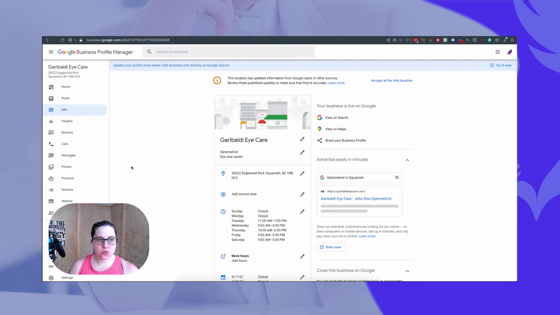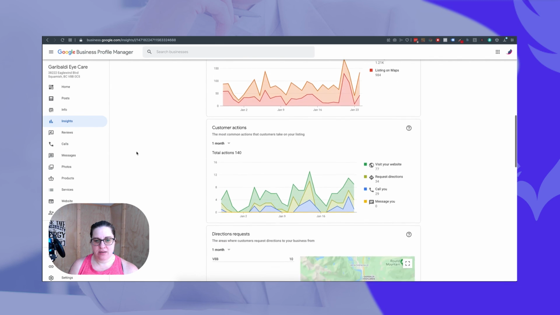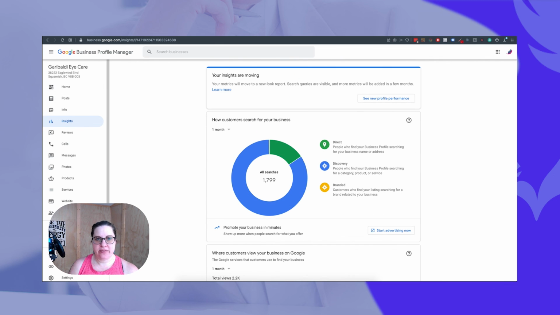Like I said, next week I'm going to talk about posts, and then I'm going to touch on reviews and the messages and calls, and go through each of these. Some of these I'm actually going to skip, and then I'll leave it off with insights, so you can learn to read what all of this means. But first, we're going to go through setting everything up. So like I said, next week I'm going to talk about posts and how important that is. So we'll see you there.